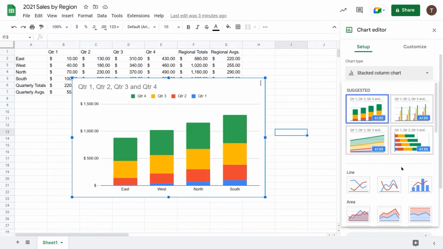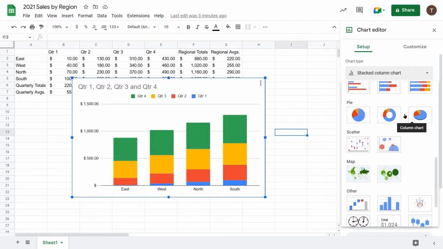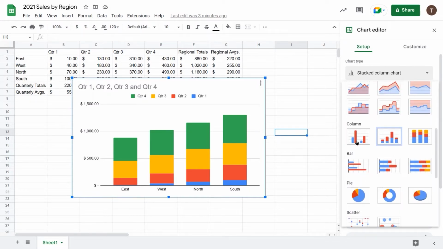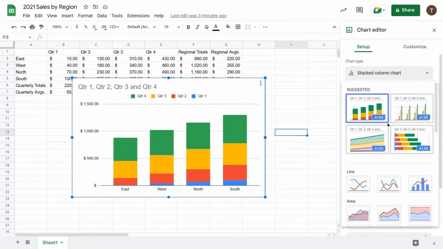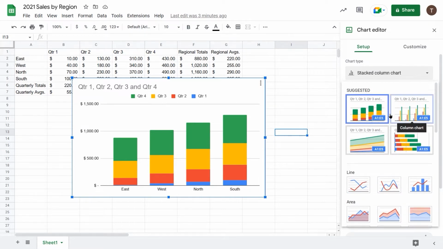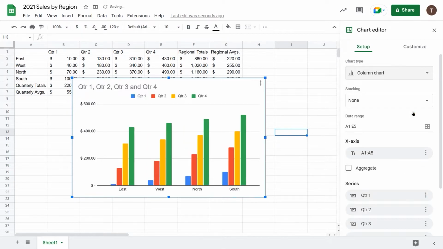We're going to go with a suggestion. If you have this suggested one, a regular column chart, great. If you don't have it suggested, you can go down to column and pick just the basic column chart. Either way will work. The only difference is the suggested one shows your data, while the others are just temporary placeholders. I'm going to select the column chart under suggested, and I like that better. It changed everything.